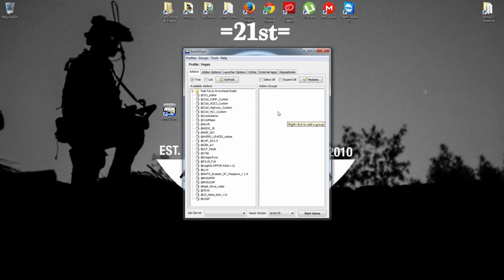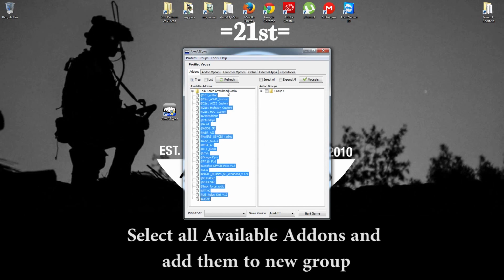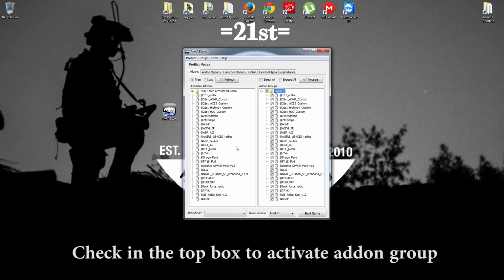So what we need to do is create an add-on group. So what I'm going to do is under add-on groups, that's this box here on the right side, right click, add group, and name it something. I'm going to name it group 1 and click OK. So you can see we have group 1. I can make as many of these as I want, but for now I'm just going to stick with 1. Then I'm going to click the top mod, hold shift, select them all, and I'm simply going to drag them under group 1. Okay, then I can just check it in and hit start game, and it's going to launch my game with everything under group 1.